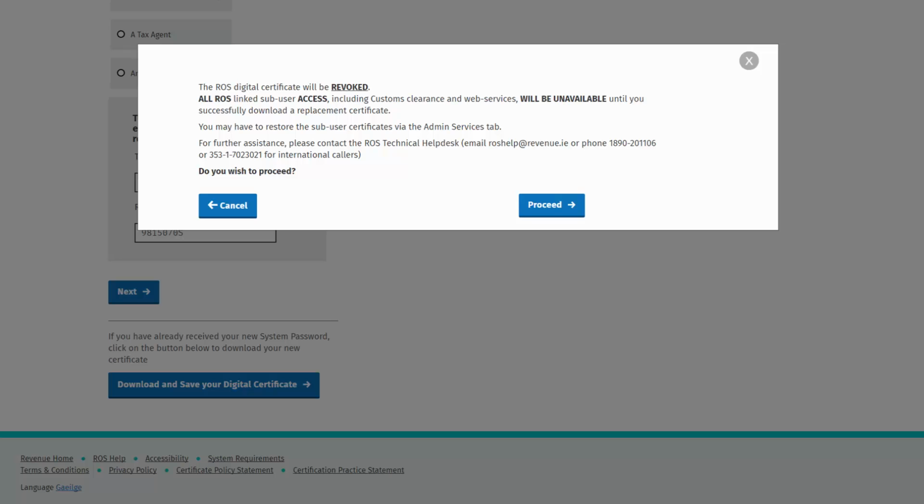As a ROS Administrator, after you have successfully downloaded your new ROS Administrator Digital Certificate, you can restore access for your Subuser Digital Certificates. If necessary, please go to the Admin Services tab when logged into ROS and restore any Subuser digital certificates that are suspended. Click Proceed.